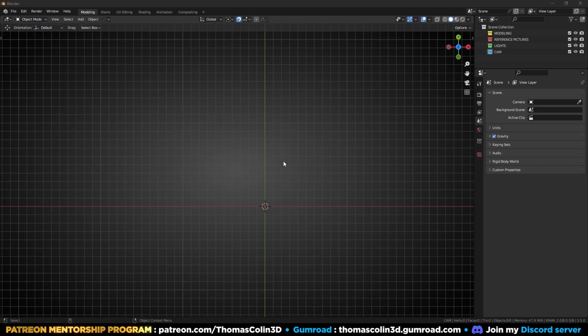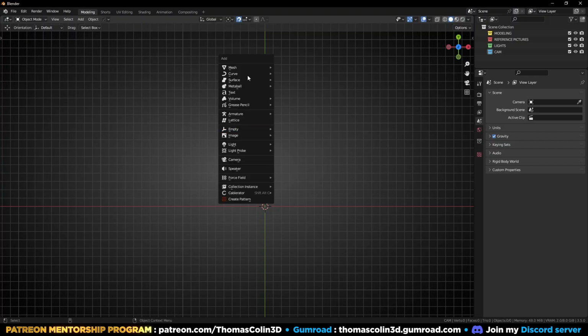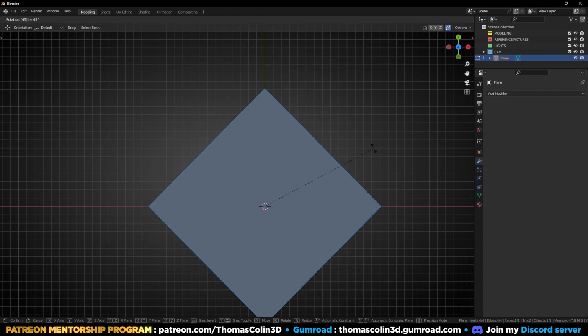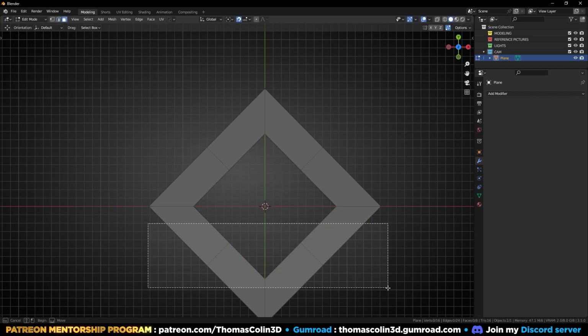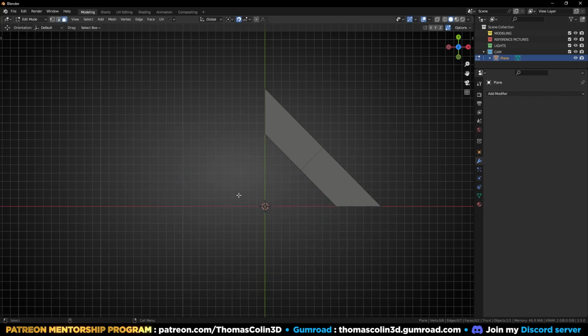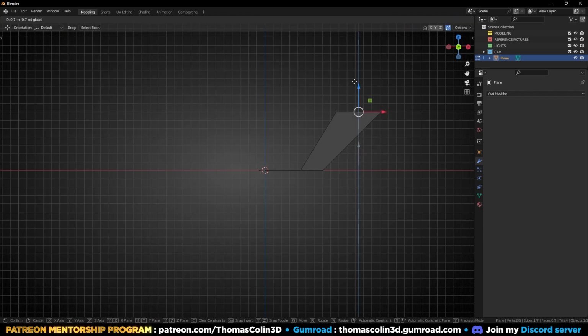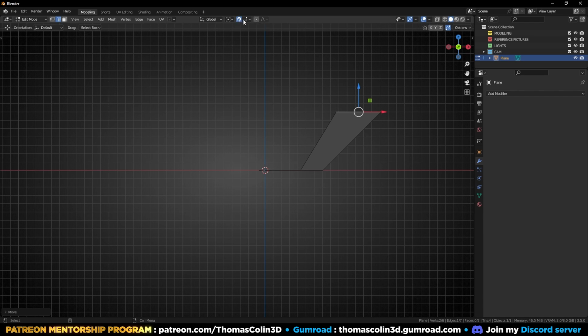So third method, I'm going to start with the plane, rotate it by 45 degrees on the Z-axis, inset, add a loop like this. You can remove the center faces, scale this one a little bit. You can remove these faces. Select this edge, raise it a little bit. Make sure to click on the snapping button over here and set it to increment and absolute grid snap.